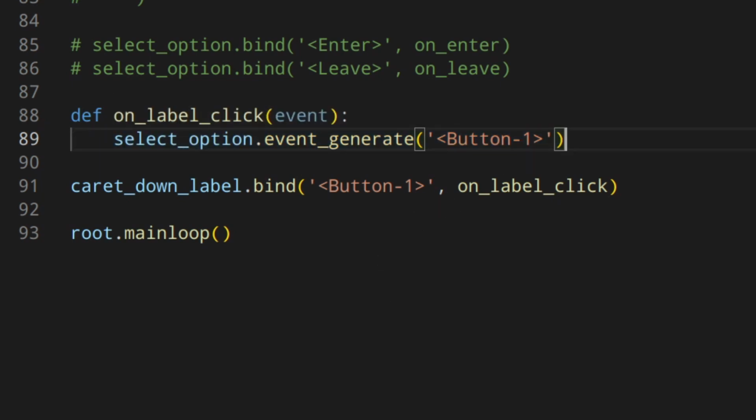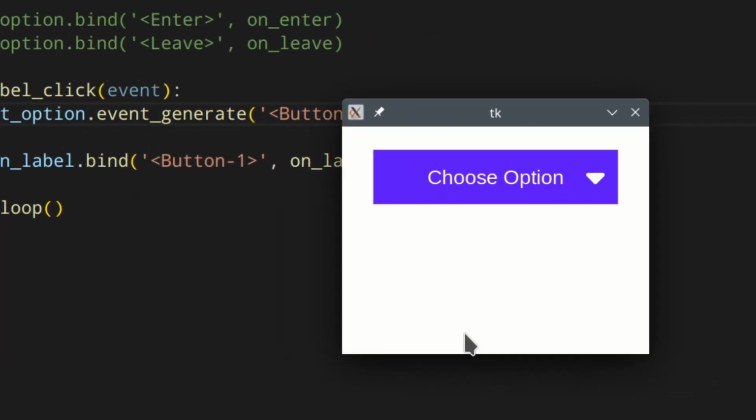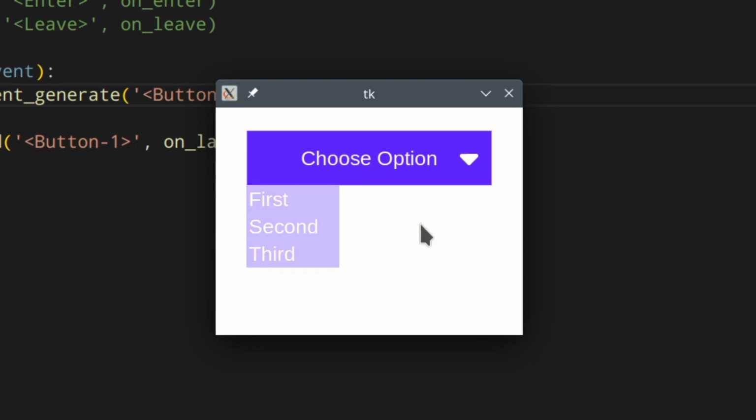And then of course we need to bind this to the caret down label. So bind, so when we click the button 1, we also generate the on label click, and we generate a sort of click programmatically on the select option. So let's actually run this and see if that works. So now here that works as expected, but when we click on the label, as you can see, that works as well. Really nice.